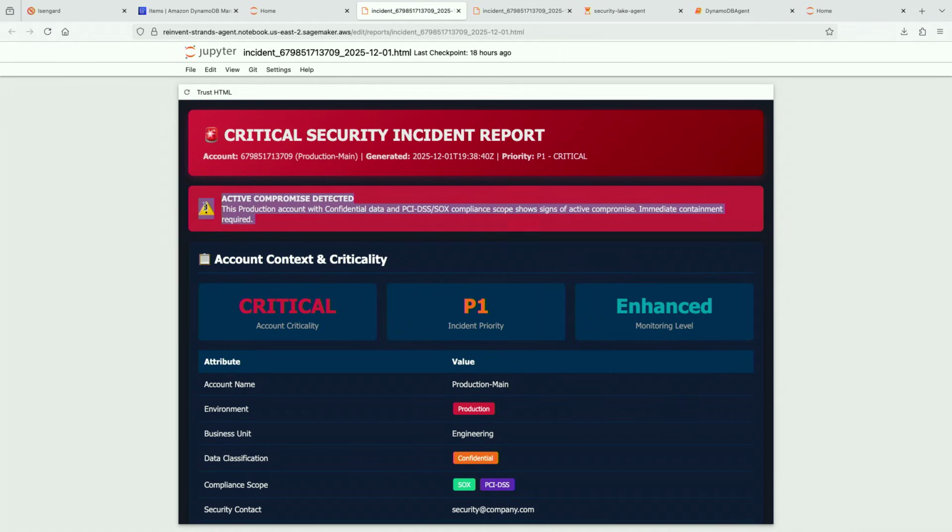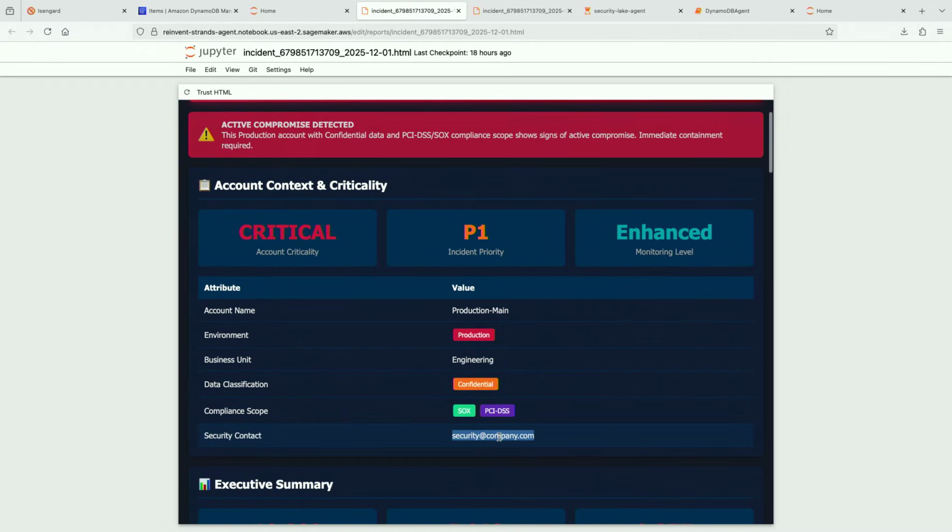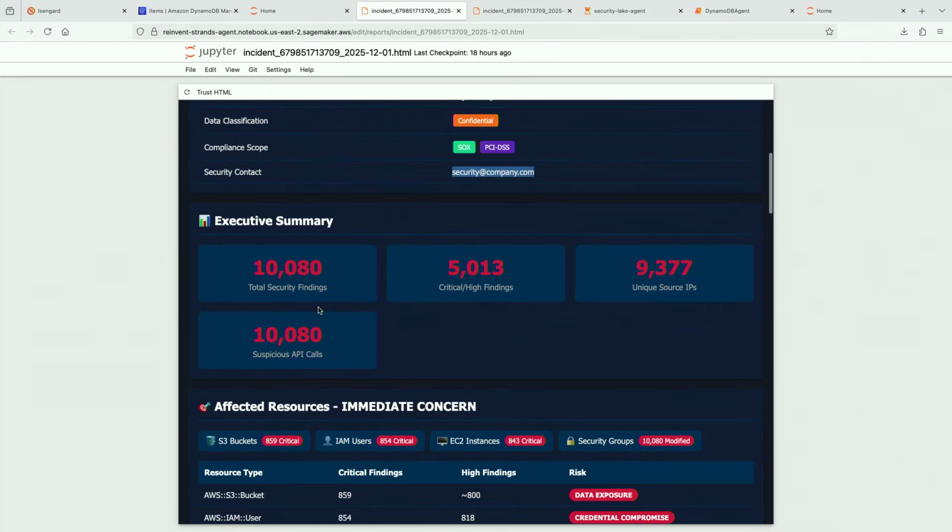And it gives you a summary. It says this account has confidential information with PCI information with active compromise, right? You need immediate containment required. So it gives you all the context, the security contact within that specific AWS account. Here's the executive summary. Me and Sean are definitely in trouble. We have over 10,000 security findings within the AWS account. So definitely a lot of work to do there.